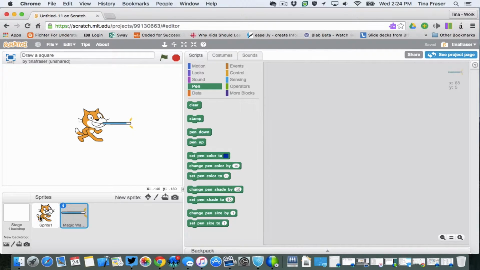Okay, so get rid of the cat, right click, and let's delete that. And we have our magic wand, and I want to set this to 0, 0. Right now it's at 68 and 5, and I can always change that. Okay, so I'm going to get as close as possible, but I'll use coding to actually get me there in just a moment.